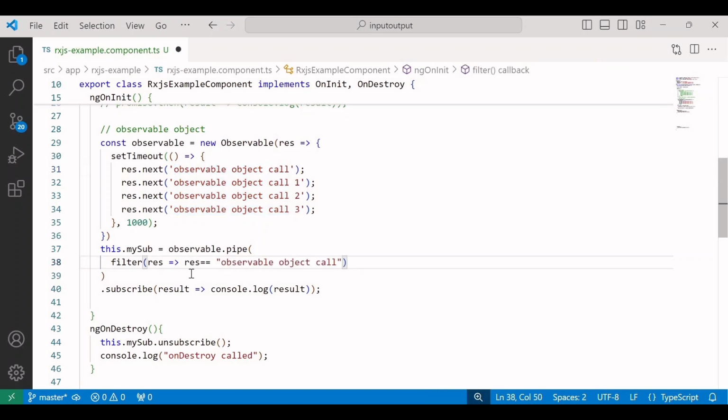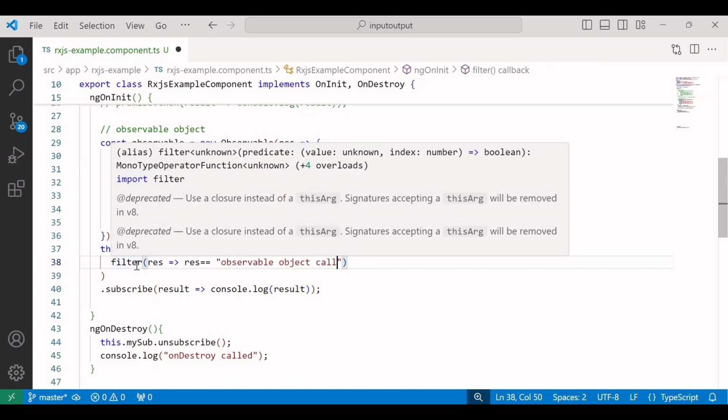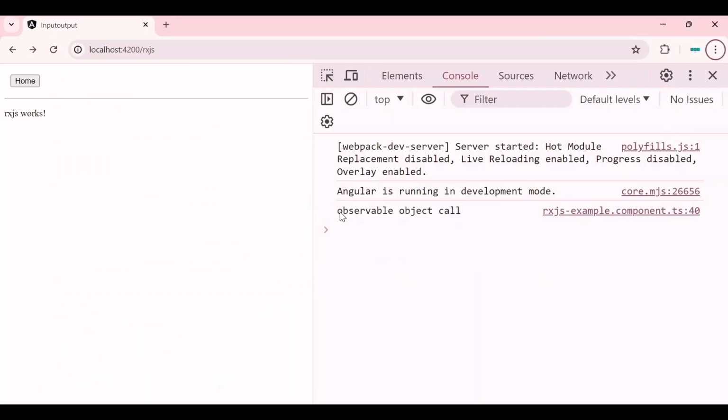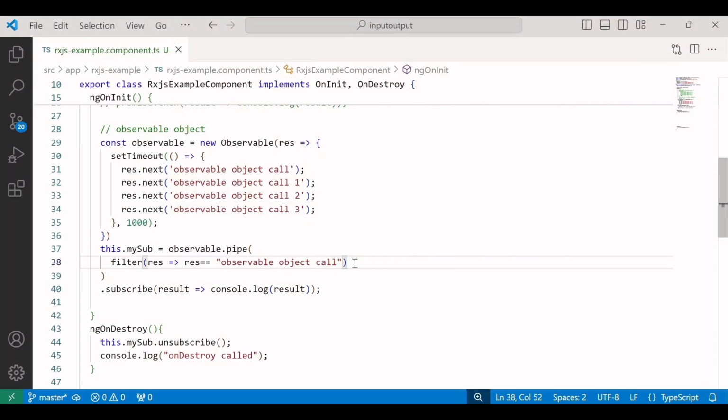So I am going to add the condition in the filter. I want the response which is pointing to this text, like observable object call, so that it will filter the whole data and throw the output. Okay, I'm just going to save this and we can see now we are getting only one line in the output instead of all 4 lines. This is how the filter operator works.